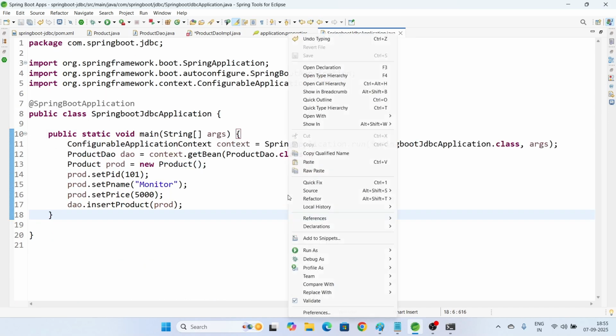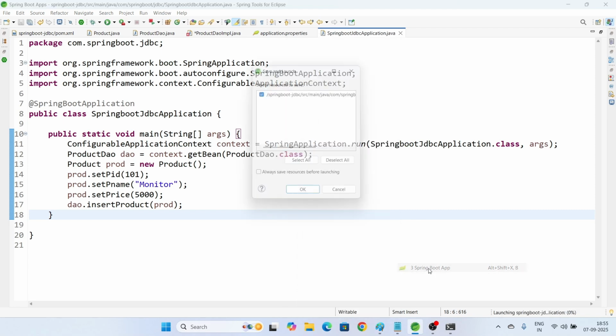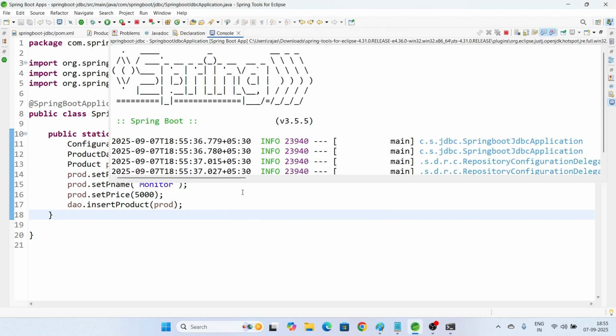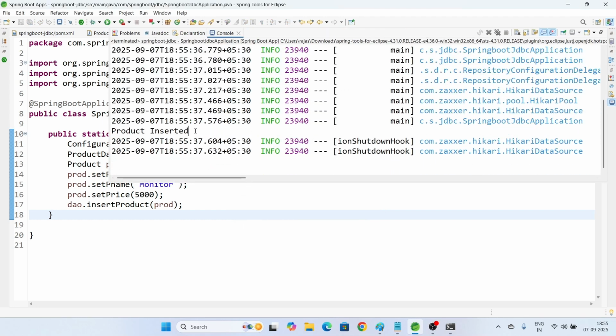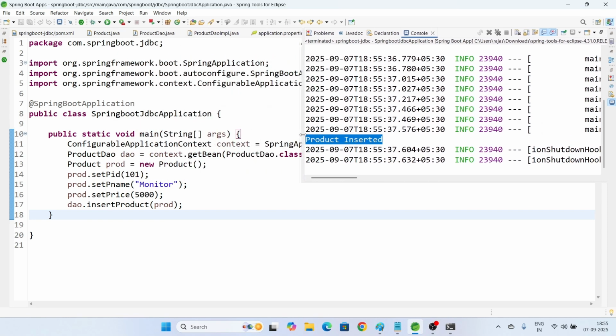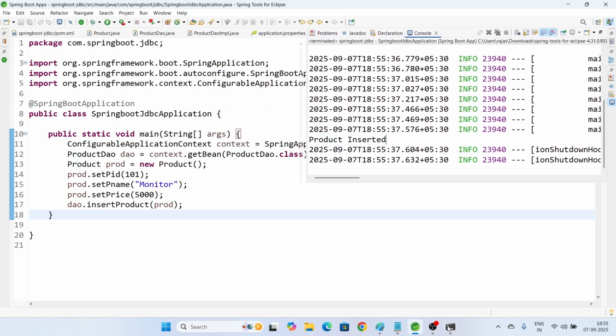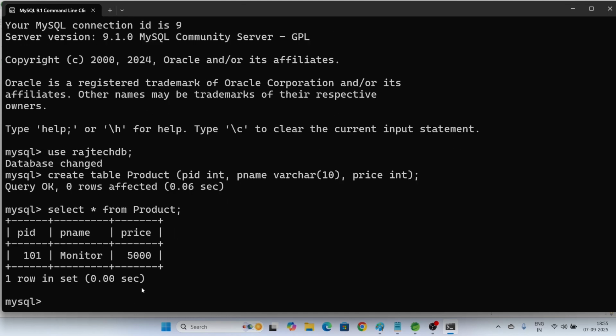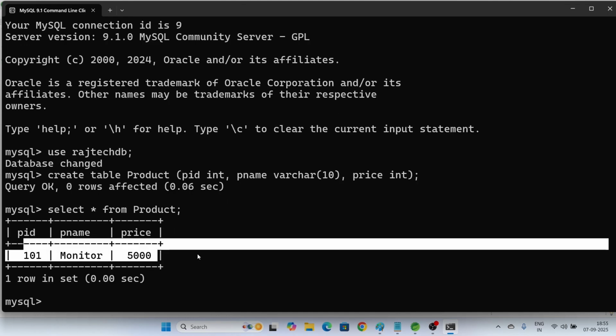Now, let us run this project again. Right click and say run as Spring Boot app. Now see, we are getting the product inserted. The product object has been inserted. Now check your database table. Select star from product. See, that record got inserted.